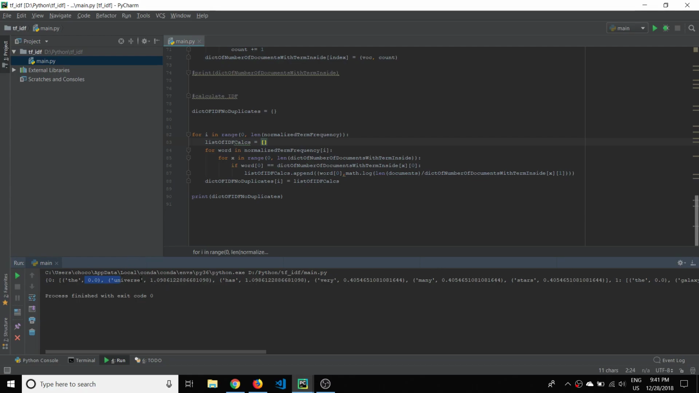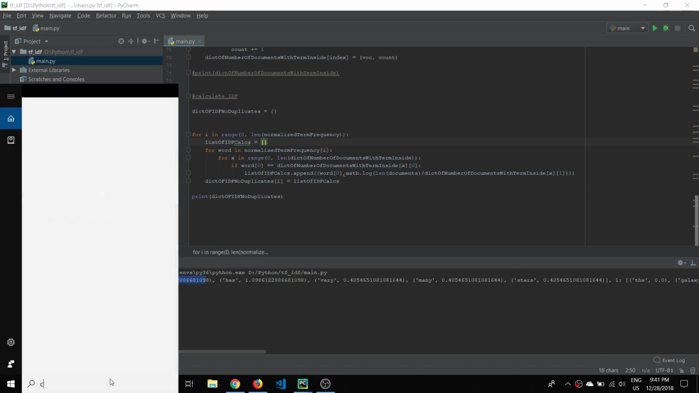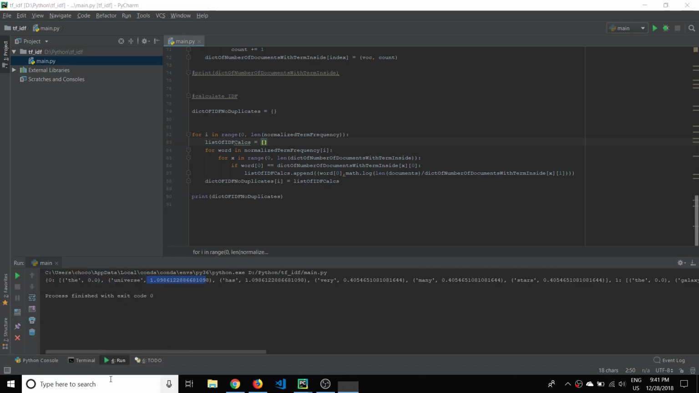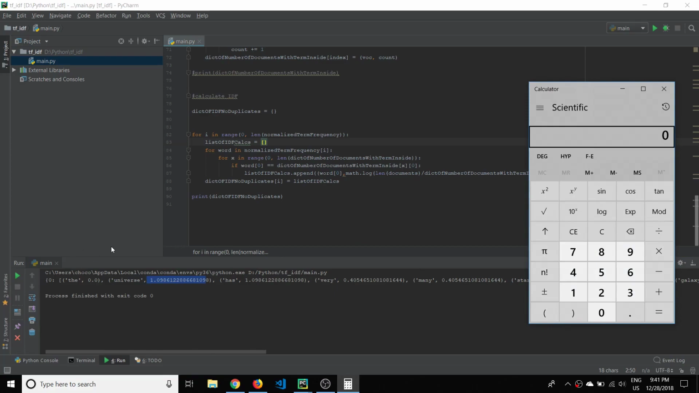Now, if we were to, let's say, try to validate this calculation with the calculator here. So if I go to the calculator here and I say, well, we know that there's 3 documents and the word the appears 3 times. Okay, that's great. So we take 3 divided by 3, and that's 1, okay, and then we take the log of that and we get 0. Okay, great. So that looks like it's right.